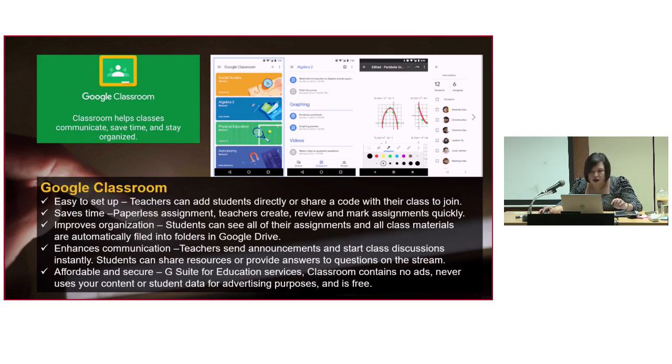The next one is Google Classroom. Google Classroom helps the class communicate, save time, and stay organized. You can design your class through the classroom. It's like an LMS, so you can design the material, deliver the contents, and create more activities through the classroom. The benefit of Classroom is that it's easy to set up. Teachers can ask students directly and share the code with students, the same as Teams. You can share the code and students join with the code.